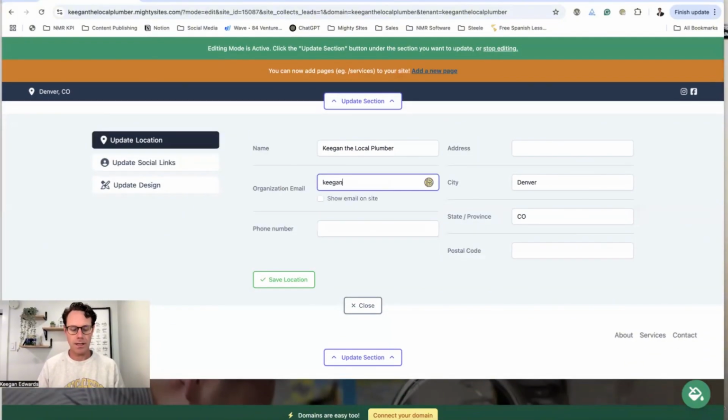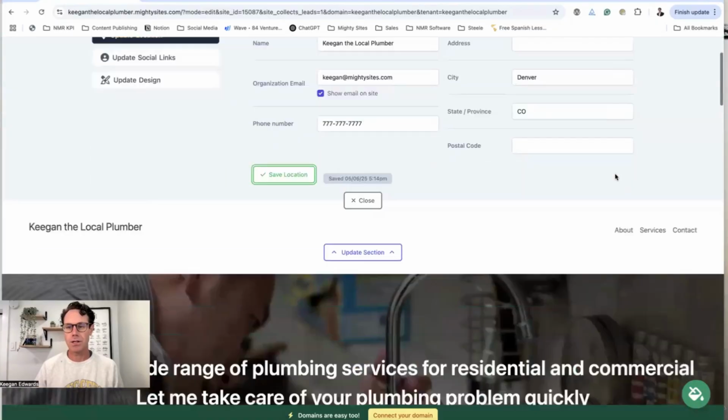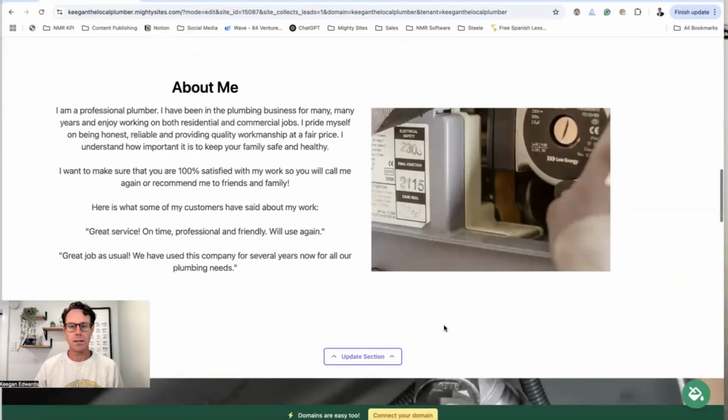And then I'm going to update my information. So I'll just put here Keegan at mightysites.com, show email on the site. I want my customers to contact me, and then the phone number would go in right here as well. And now your contact information is going to be on the header and footer of every page of your website so people can easily contact you.